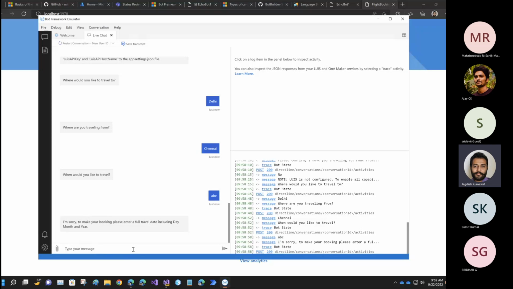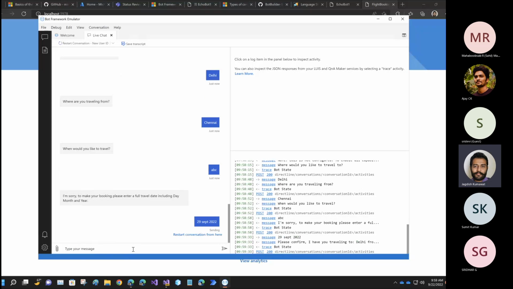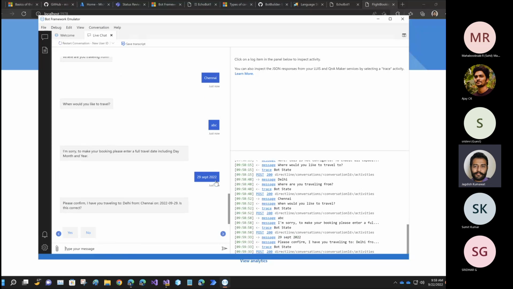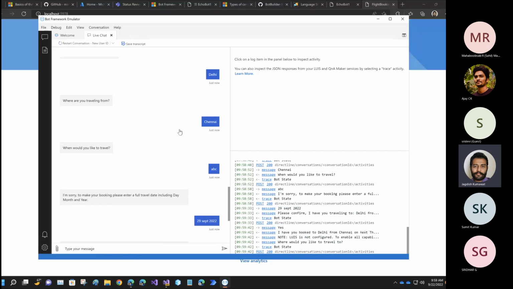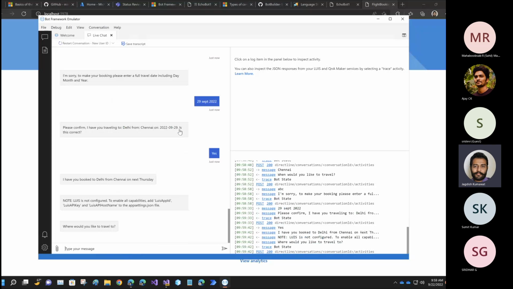And if I just say, okay, this time let me give the date 29th September 2022. So even that is possible. Either you can type the date or you can also type in natural language. So this is the core functionality of this chatbot. It's just a simple sequential conversation of a flight booking application. Okay, now let us go through the source code.